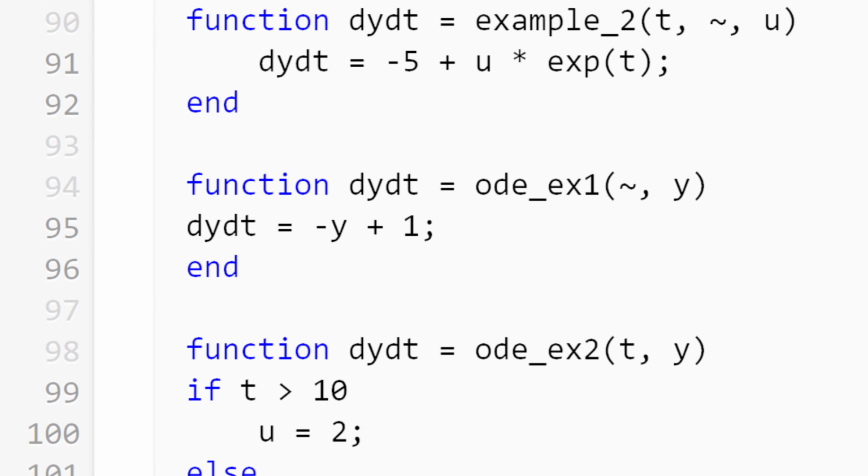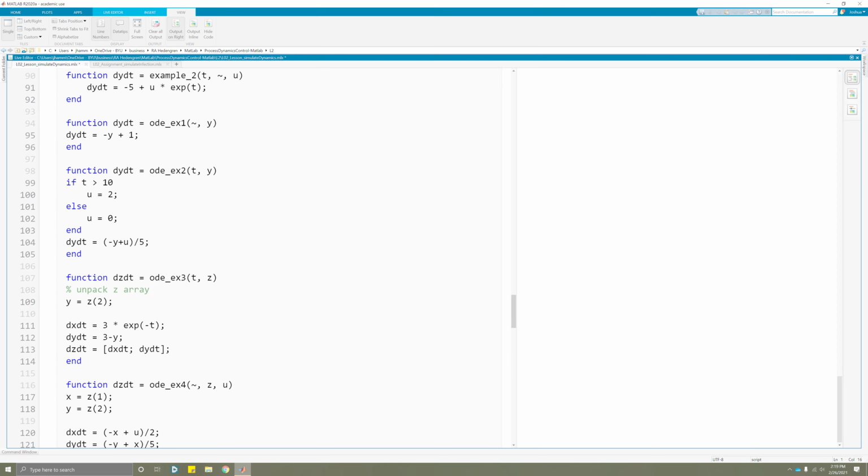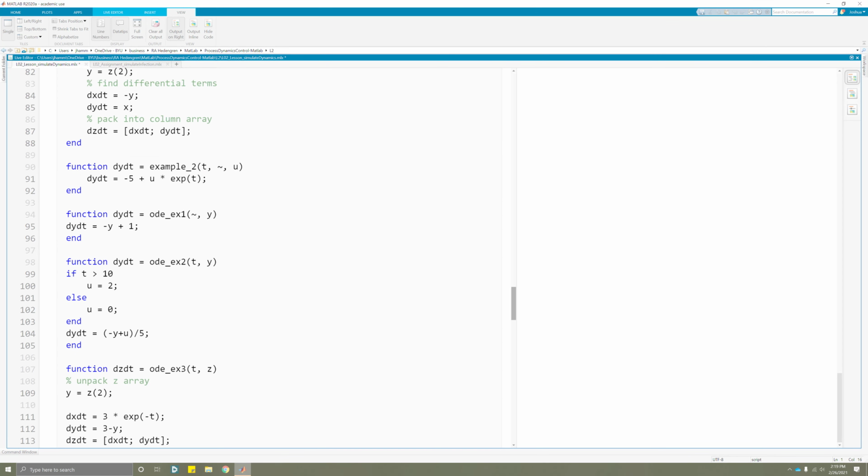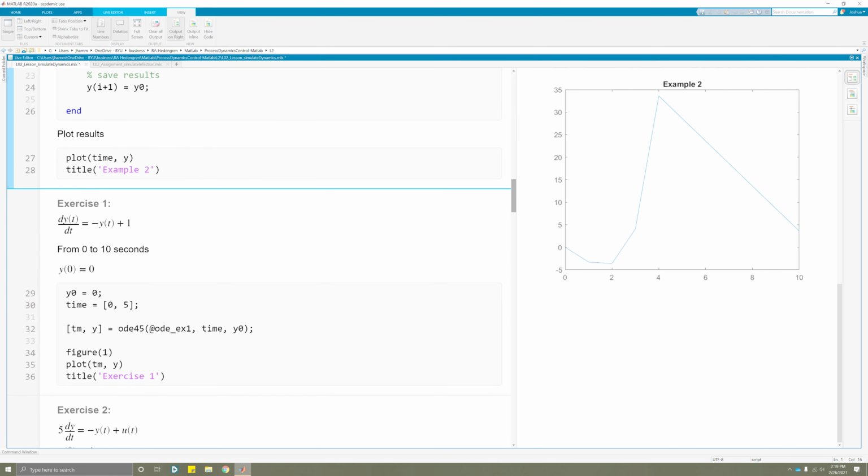Here we have our function, example 2. We have our t. We have a tilde because it doesn't depend on y. And then we have u. So dy dt is equal to -5 plus u times exponent t. It's pretty simple there. And then we're returning that dy dt term. Again, we have that tilde just because we don't have y in our equation, so we keep that space open because it needs to be in the form t, y, and then any other arguments that we have. We need to keep it consistent with MATLAB, so we tell it that space is open with a tilde.